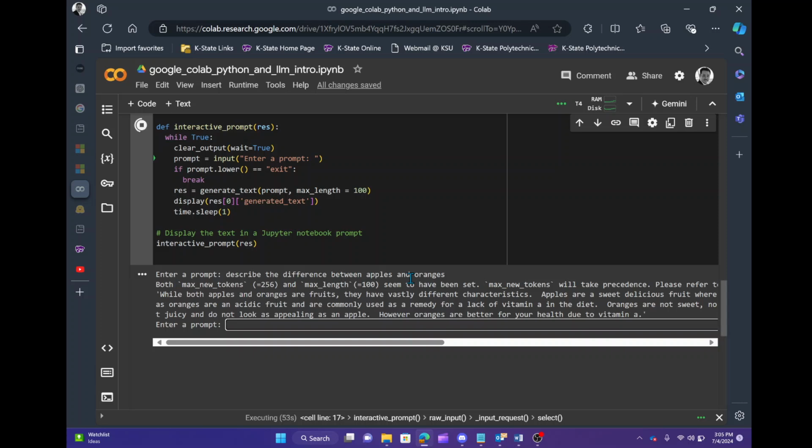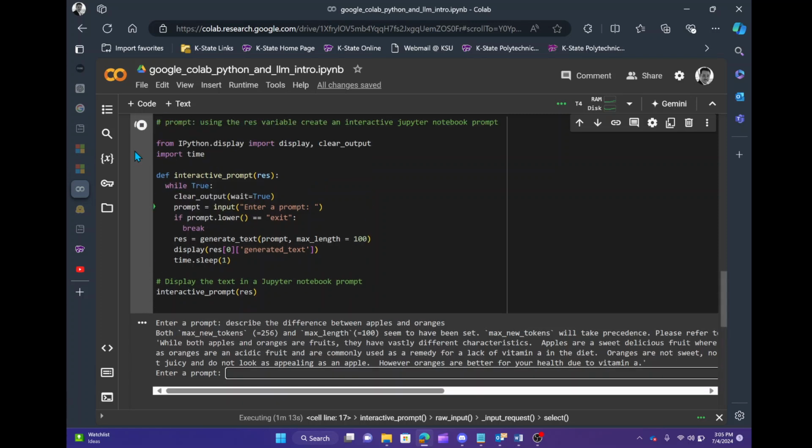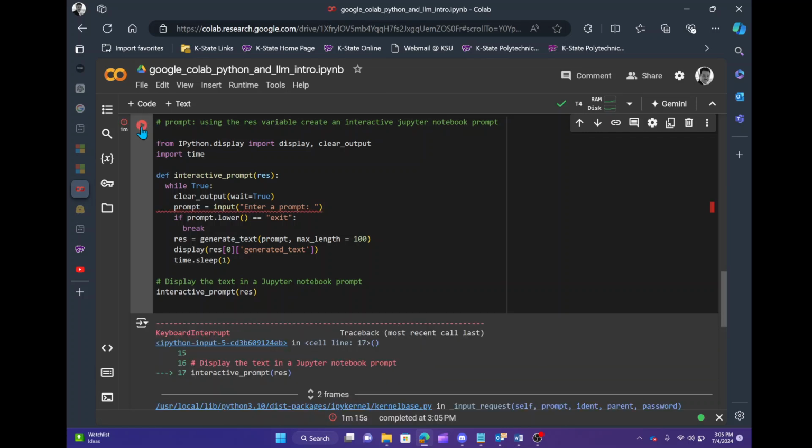So it says, however, oranges are better for your health due to vitamin A. Okay, well, it's not the smartest of models, but it did pretty good for a small model that we've been working with. That's not too bad. Anyway, we're just testing it out, so we can actually stop our model now because it's currently running as an interactive prompt. So we've got that spun up. We can actually go ahead and stop.